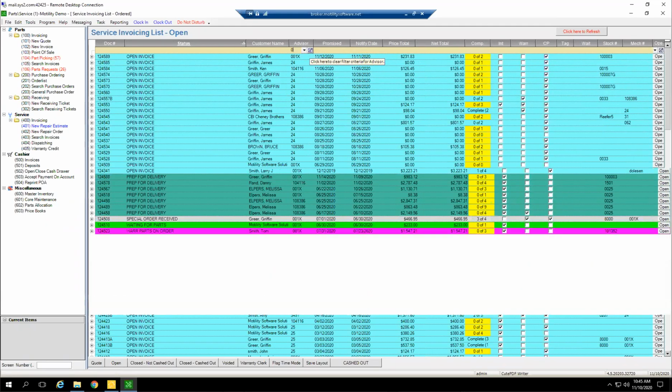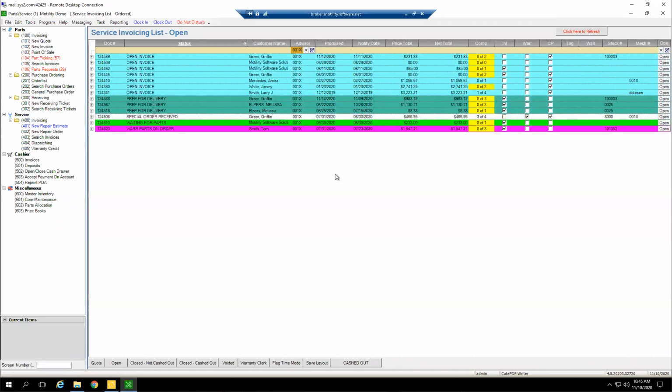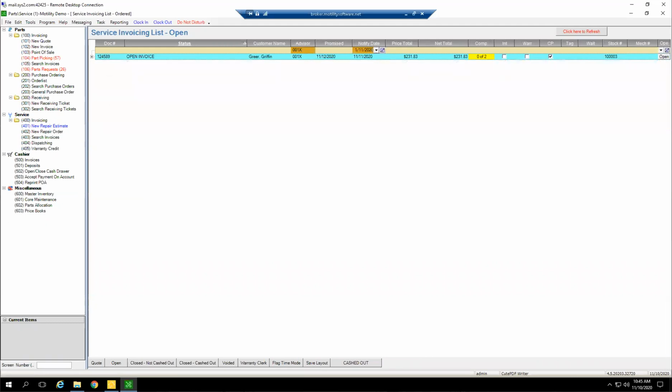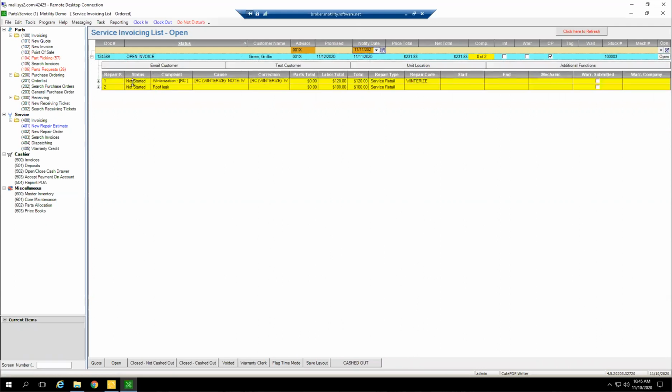So first off, put in your advisor number. Then I want to see who I need to notify today. Now I have one invoice that I need to reach out to Mr. Greer about. And based on what I'm showing here, if I don't get enough feedback, I see no jobs have been started on this ticket. I have no technician assigned. There's quite a bit of things to be done here.